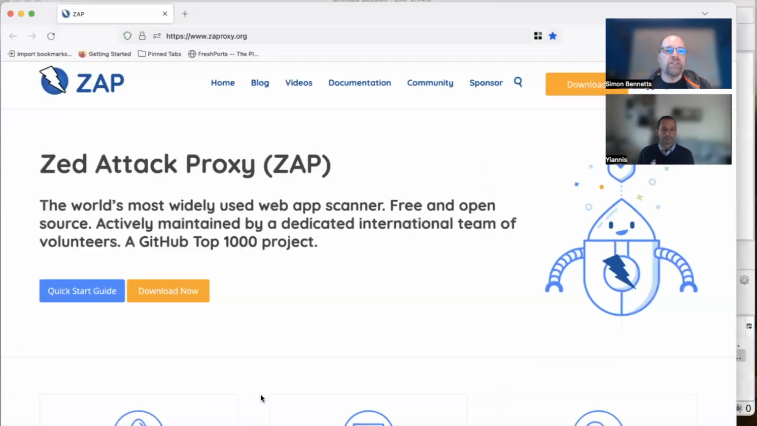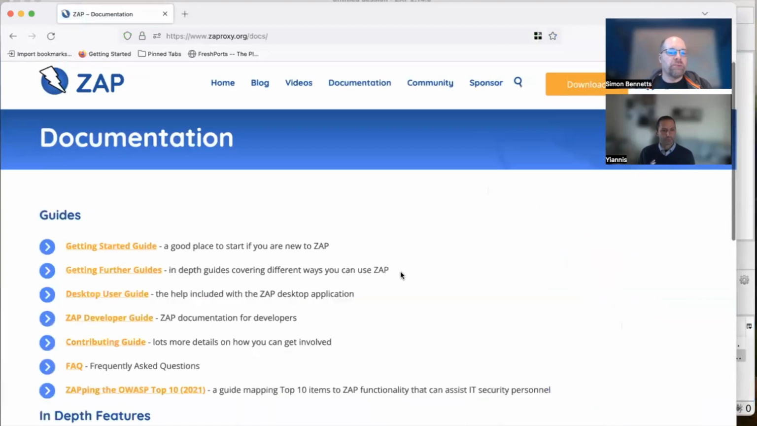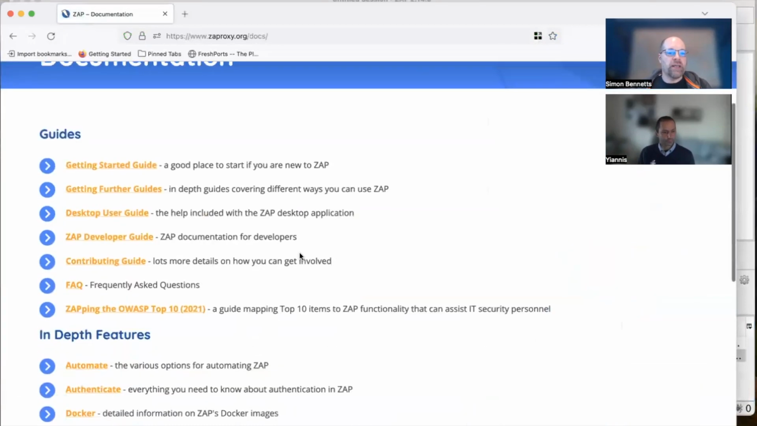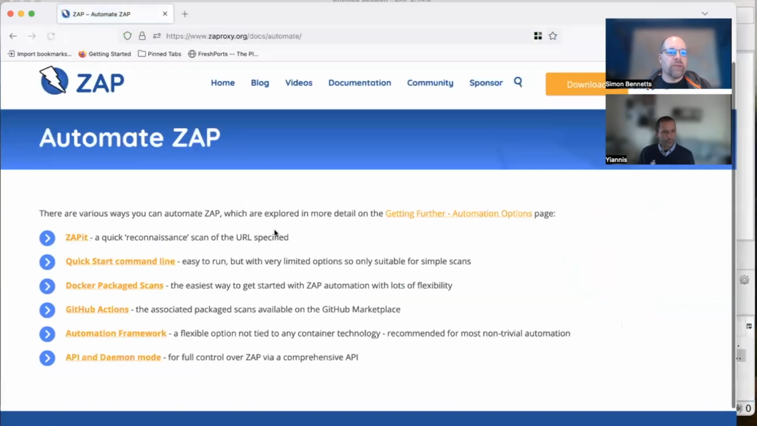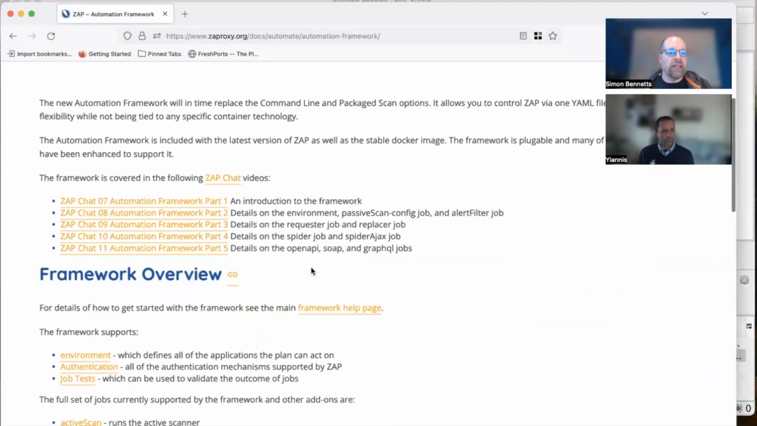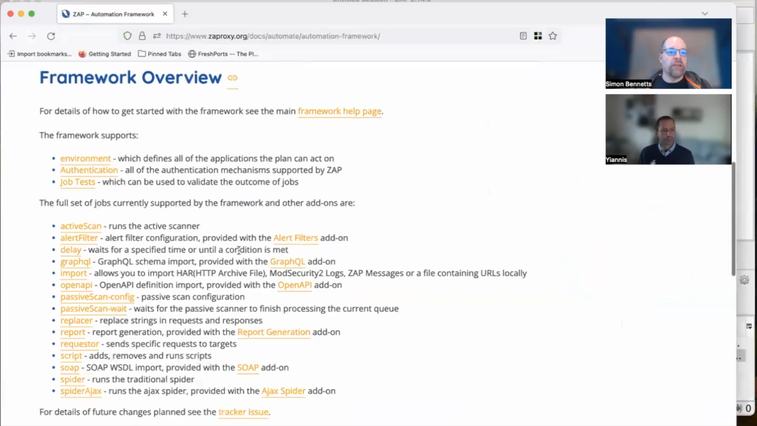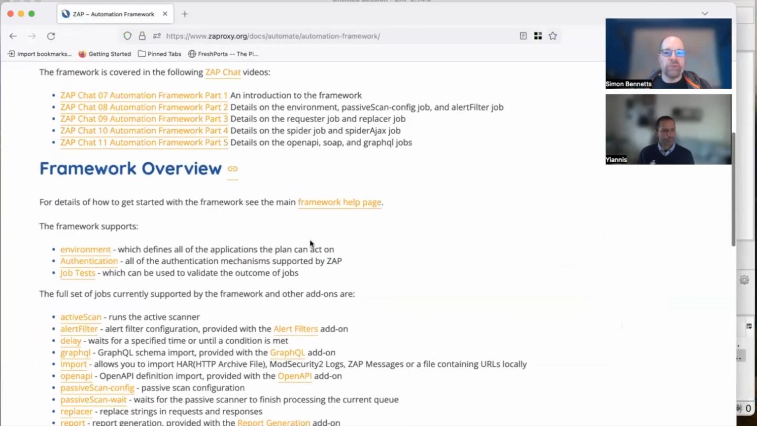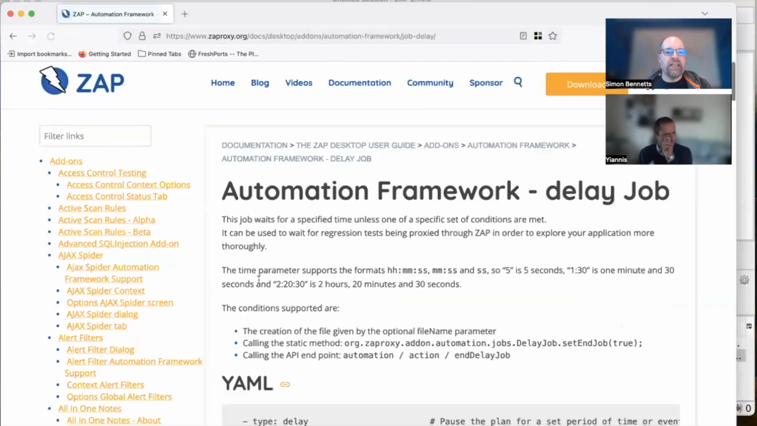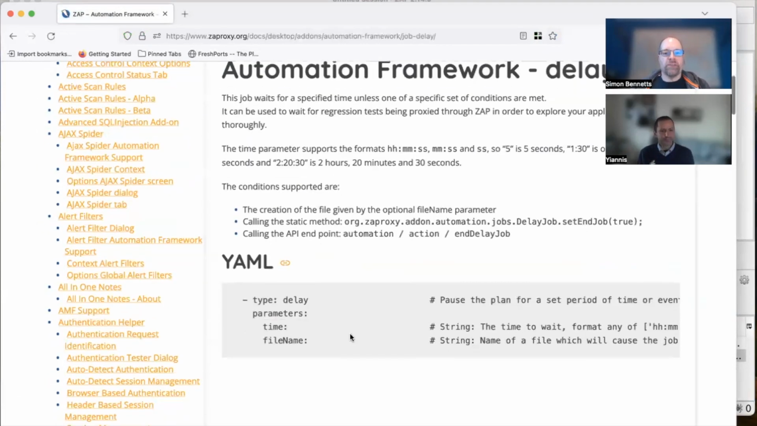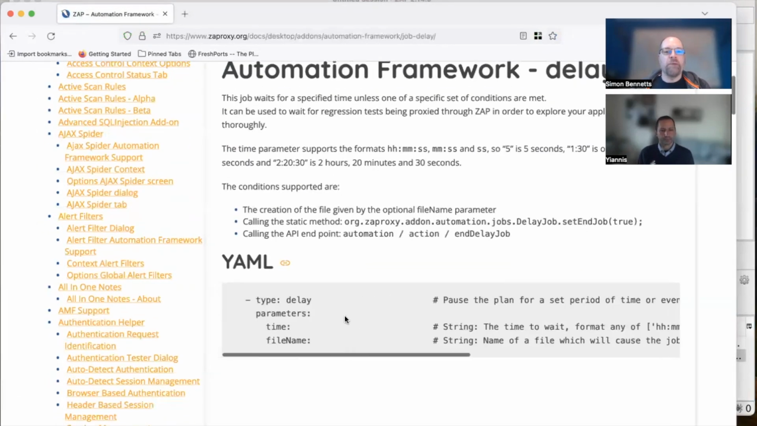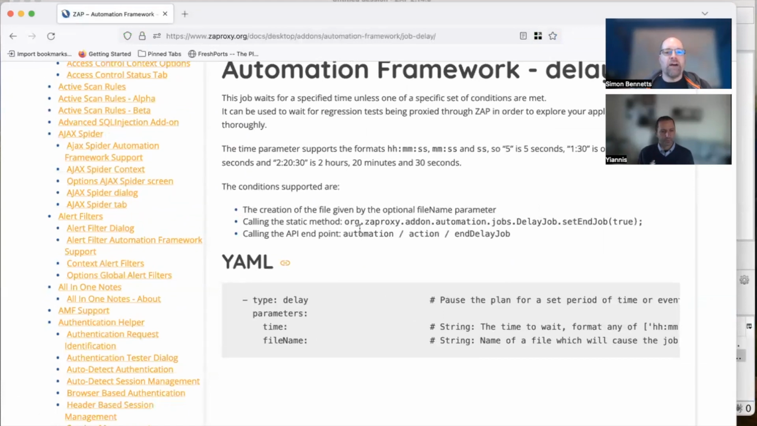So what I'll do is switch to zaproxy.org, and we go to documentation, and we then have automate and the automation framework. And we scroll down, you can see all of the jobs here, and we're building up that set of videos that we're recording now. And then we've got the delay job, and you'll see it's got those parameters, so it explains about the time, but it also says there's a couple of other options. So we can either call a static method or we can call the API endpoint.